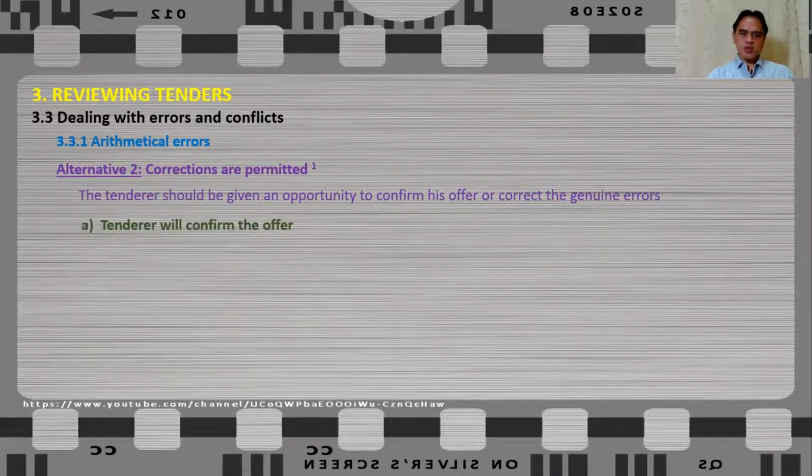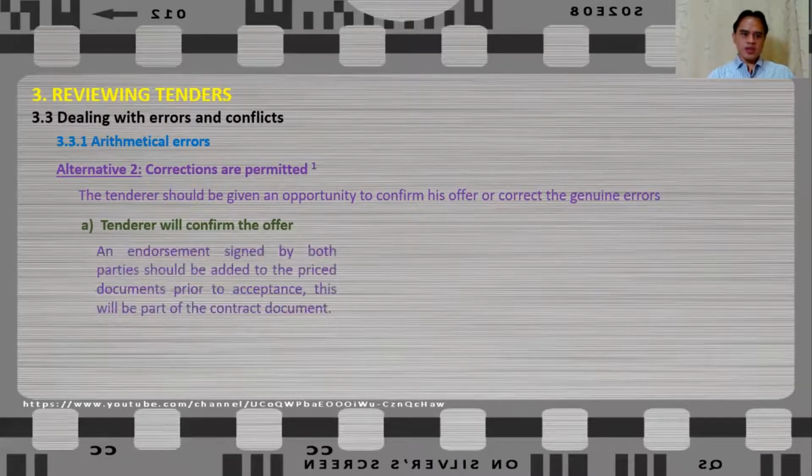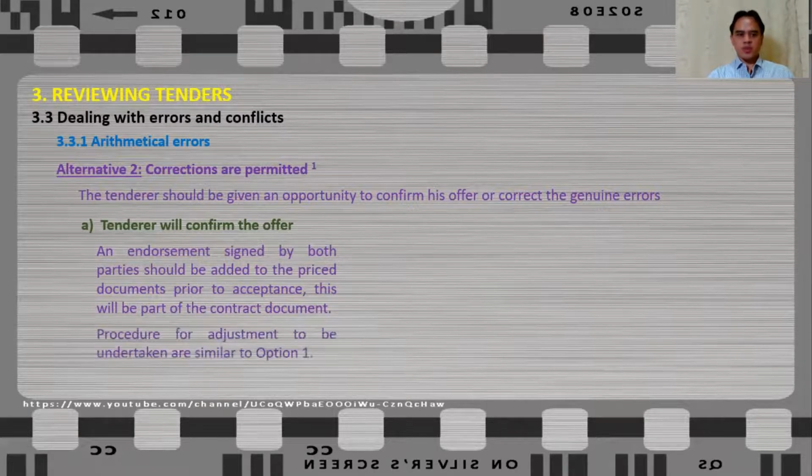The tenderer has two options here. First, he can confirm the offer. If this option is chosen, then an endorsement signed by both parties should be added to the price documents prior to acceptance. This will be part of the contract document. The procedure for adjustment to be undertaken is similar to option 1.